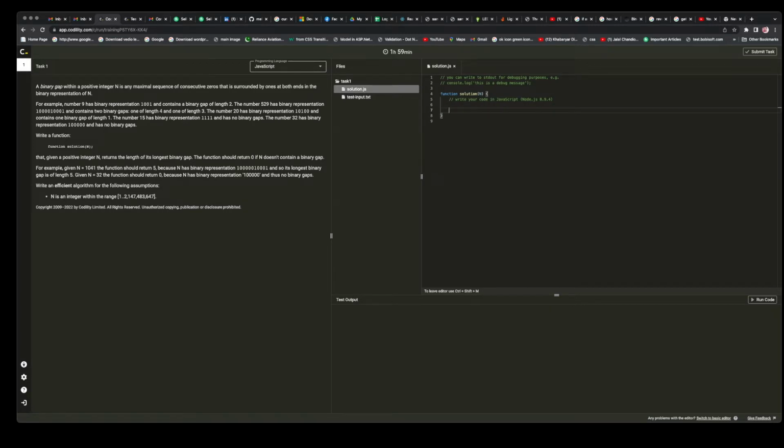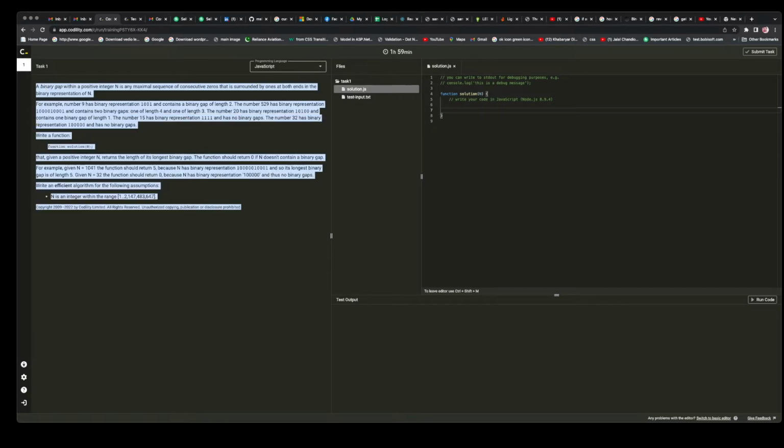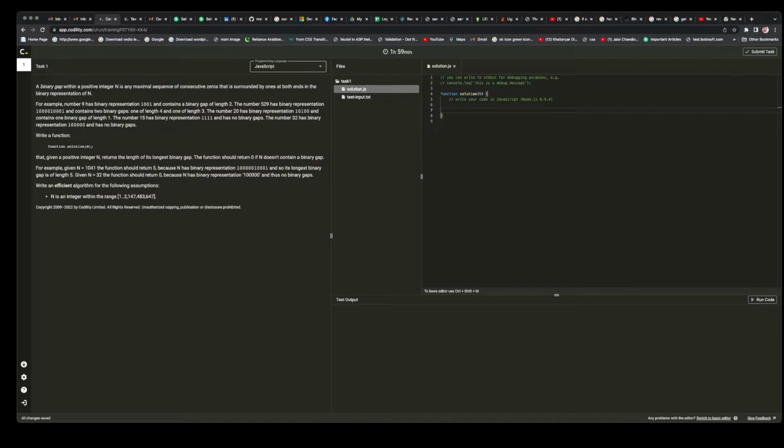Okay, so let's read the description. It's a binary gap, the name of the task. A binary gap within a positive integer is any maximal sequence of consecutive zeros that is surrounded by ones at both ends in the binary representation of N. Do you understand? Let's see the example. For example, number 9 has binary representation 1001 and contains a binary gap of length 2. We got two zeros in between two ones, like the boundary.